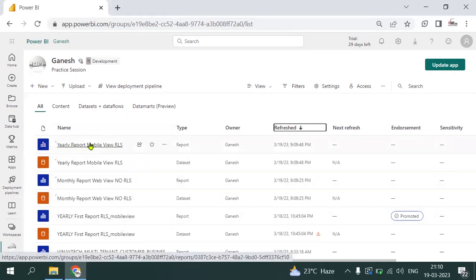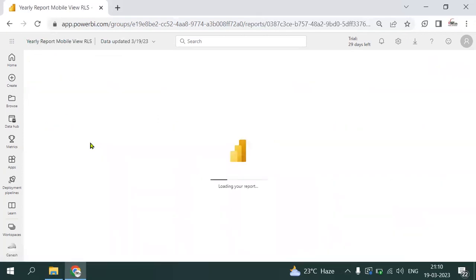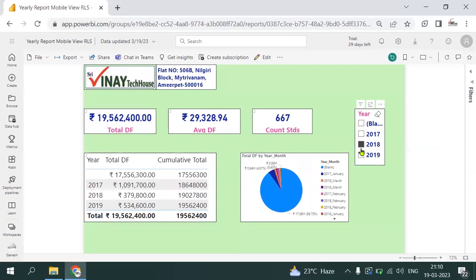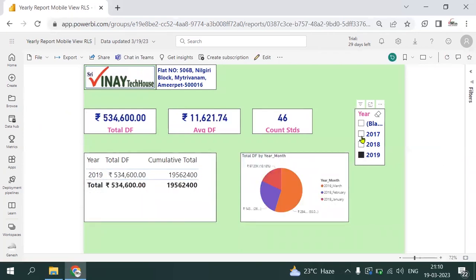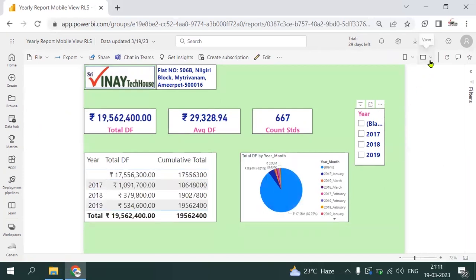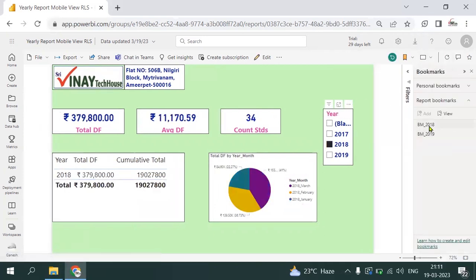Click yearly report, mobile view RLS. So yearly report visible. So customer can browse it. He can see respective data. If he wants to see the bookmarks, he can go to here. This is bookmarks area. Predefined bookmarks, he can see. Show more bookmarks. 18 bookmark. 19 bookmark. So this is the area.